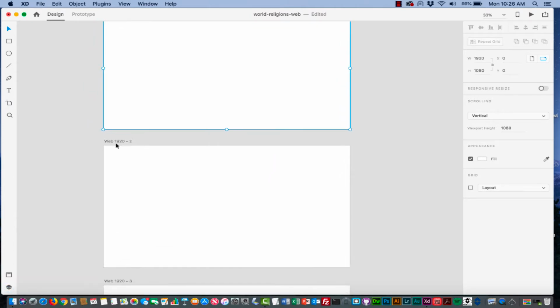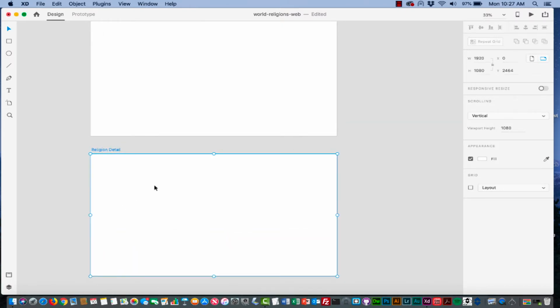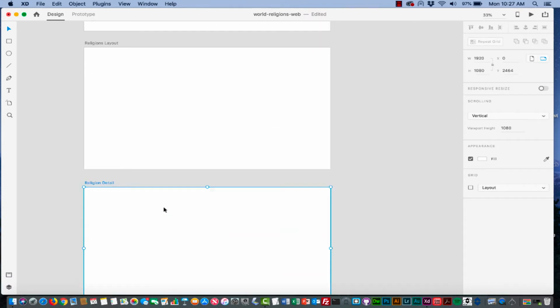And then I'm going to come down here to where it says Web, the second one, and change this one to Religions. Let's call this Religions Layout. Probably is a better name for that. And then this one is going to be Religion Detail, and we'll rename this one later, but for now we'll end up copying and pasting this one and more, because this Religion Detail will end up becoming our separate details for each of the 8 major religions that we're going to study.